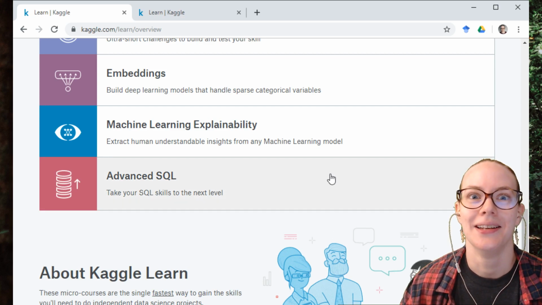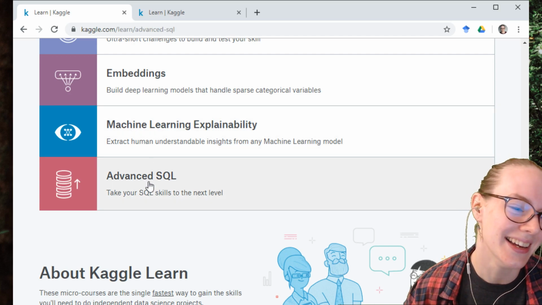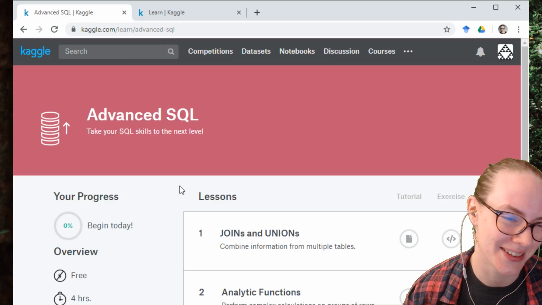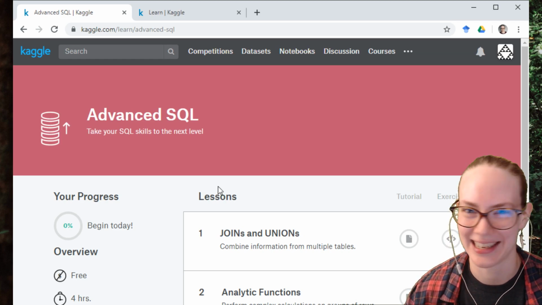Jiminy Cricket. So the lessons that we're doing are actually from the Advanced SQL course. Man, I hope you guys can't hear that.